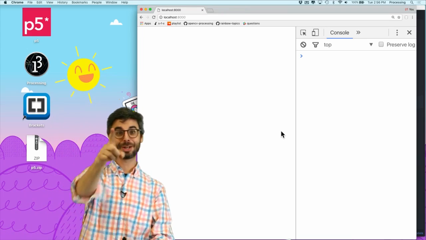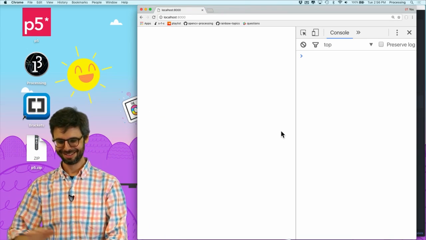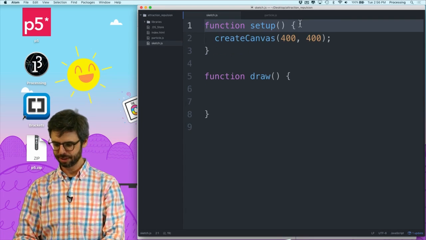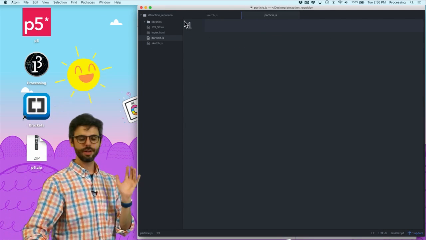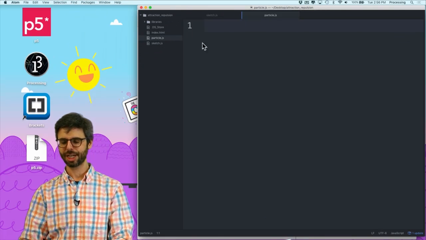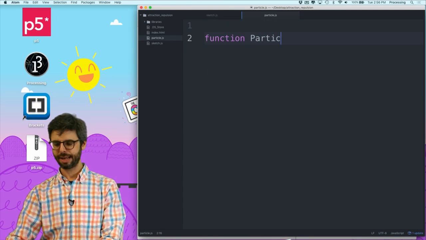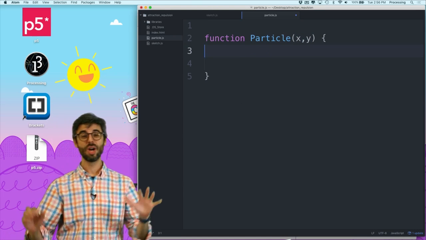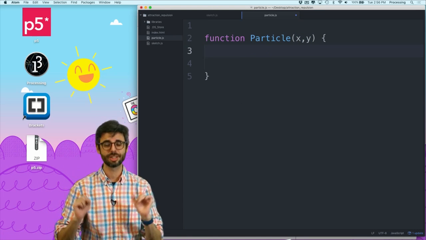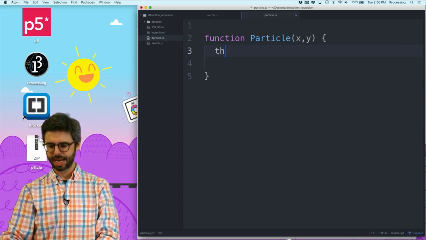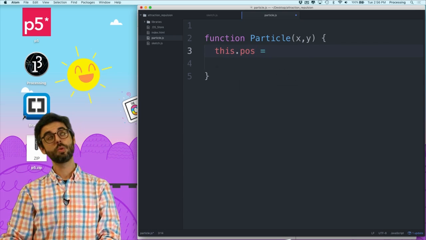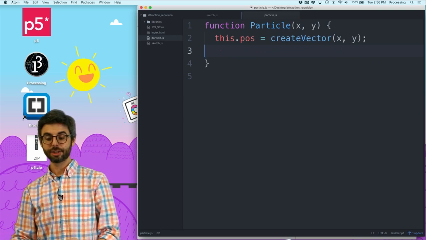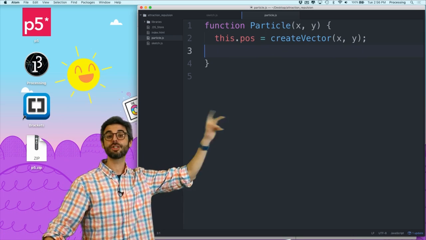So here I am with the code, and I'm going to start writing some code. I have a separate JavaScript file called particle.js, where I'm going to create a constructor function for a particle, and I'm going to just give it an x and y. So the only thing I'm going to give to the particle when it starts is a location to start, and I'm going to say this.pos equals createVector(x, y). So now I have a particle with a position that's a vector of an x and y.